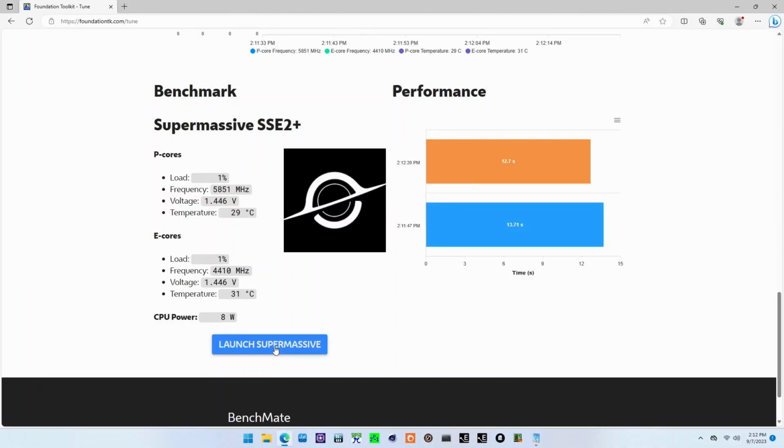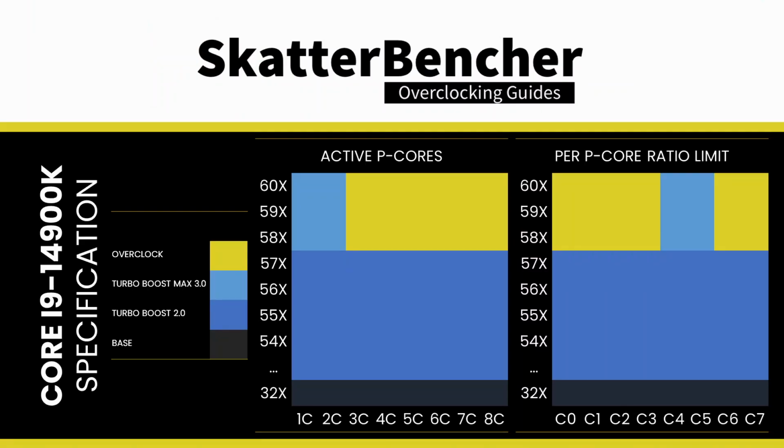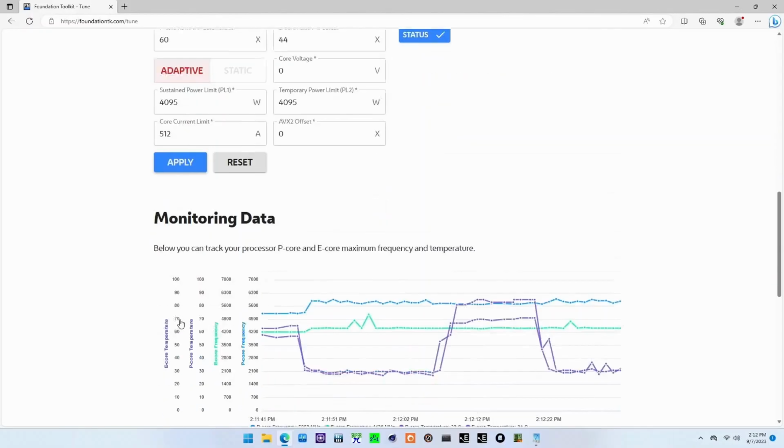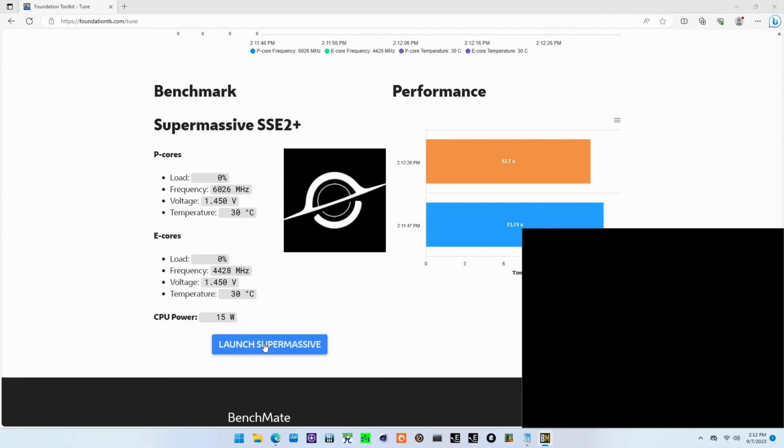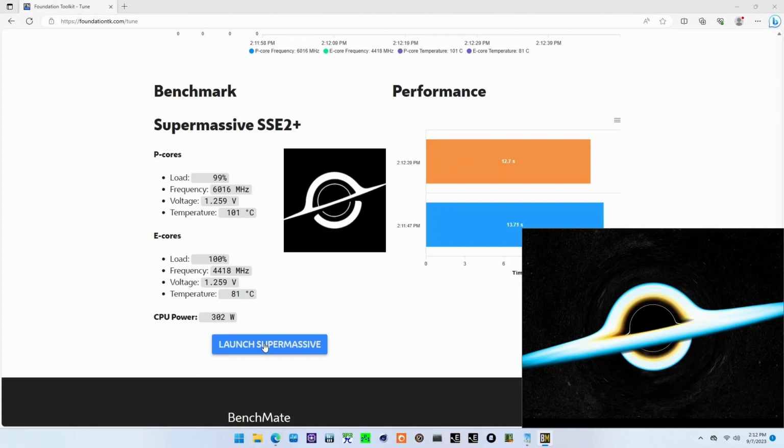Then I try setting the P-core ratio to 60x and the E-core ratio to 44x. That overclocks 6 of the 8 P-cores from 5.7 GHz to 6 GHz and gets the frequency boost to 6 GHz even when all P-cores are active. However, we still rely on the CPU's factory-fused voltages. The resulting workload performance is now 12.3 seconds.